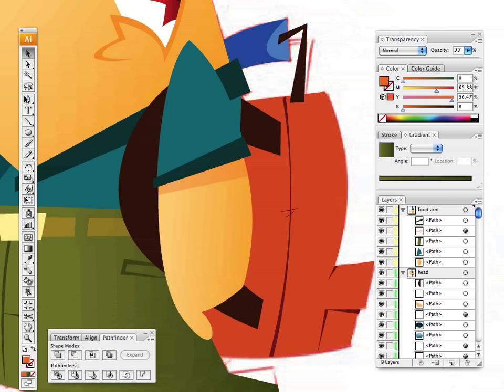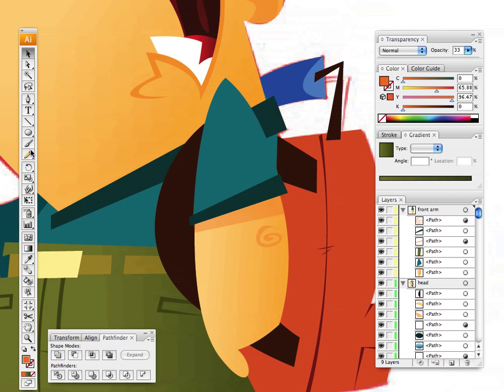And we're going to do the circle, the spiral for his elbow, the same way. So I'm just going to create a little spiral here. And make transparency the same. There we go. Let's give him some knuckles here.